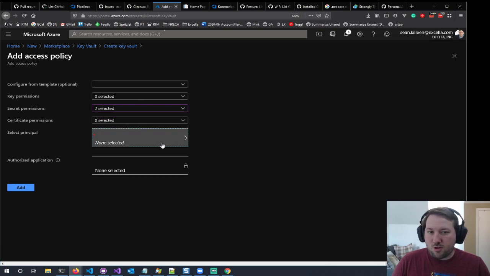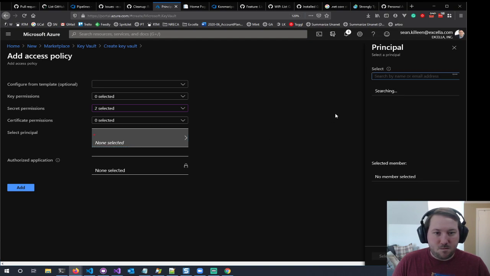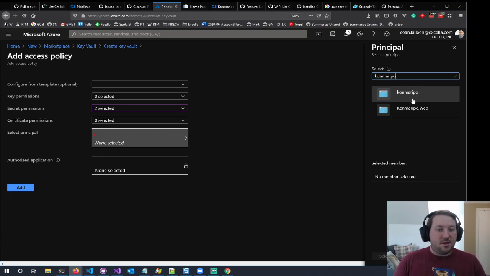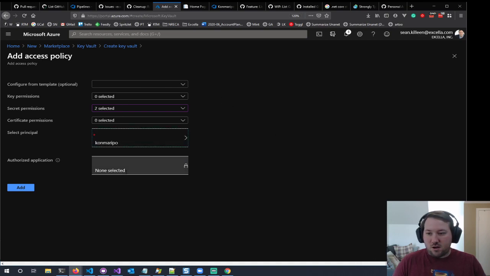No other permissions there, so we're going to select the principal. And I should be able to search Comma Repo. And look at that, I can see now conmarepo.web is the application that we had registered. So we're not going to do that. This is actually our web app here. I'm going to select that. That's the managed identity that was created.